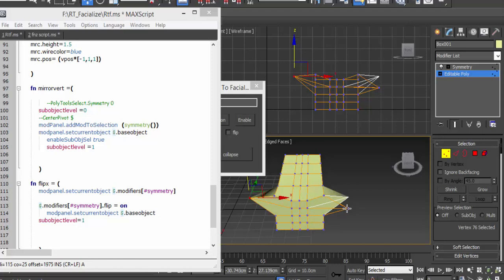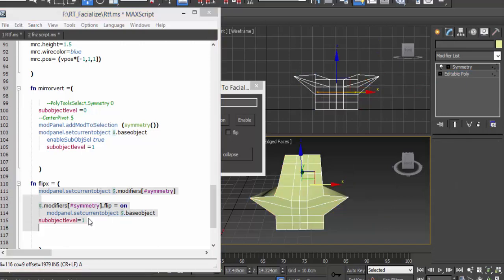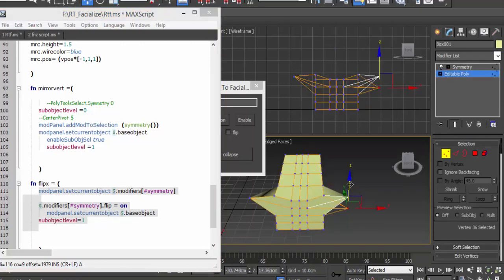So if I run the flip again, if I run this whole command again, which I'll have to do from the top, shift enter. All right, so you see I've flipped now. I've flipped this side, and I need to enable show end results. Have I flipped again?